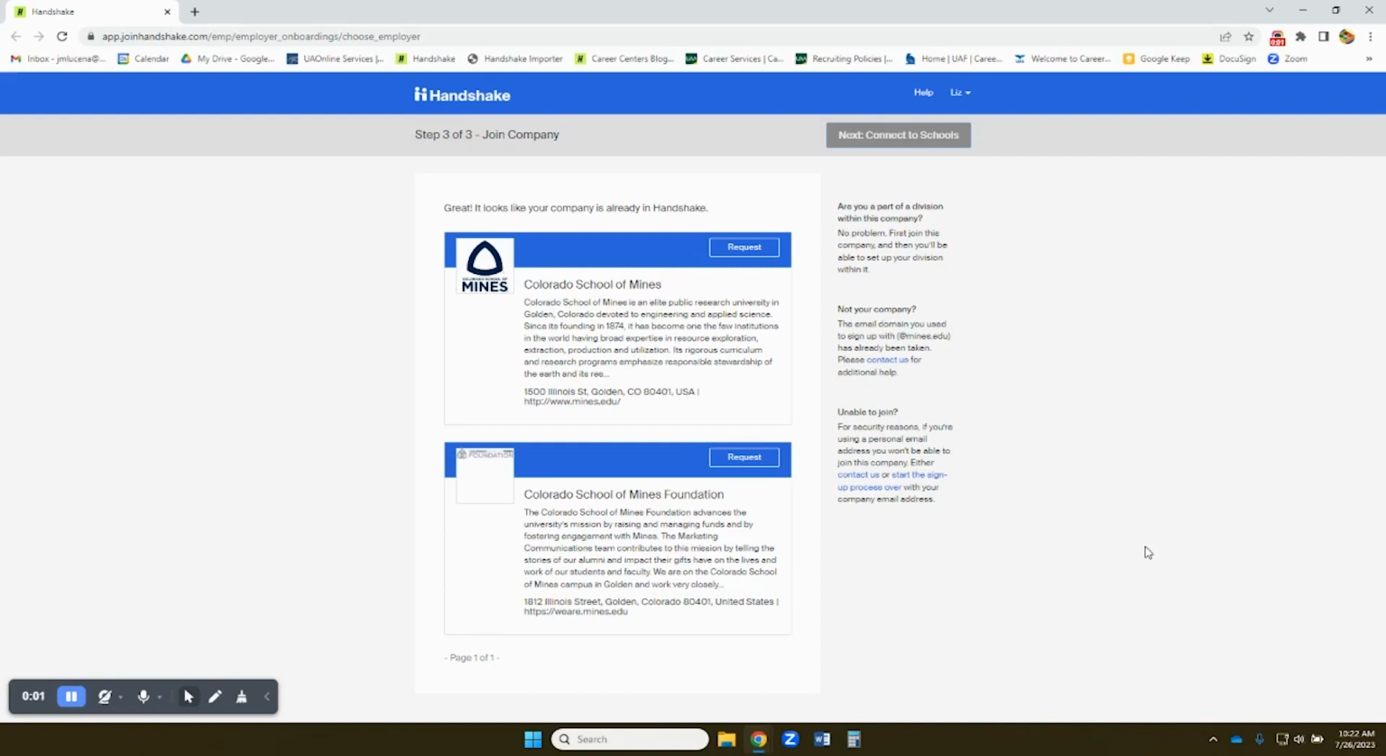If your company is already in Handshake, after verifying your email, the next page will display a list of company profiles associated with your email domain. If there is more than one, review the details for each profile. Click the blue Request button to select the appropriate company profile.